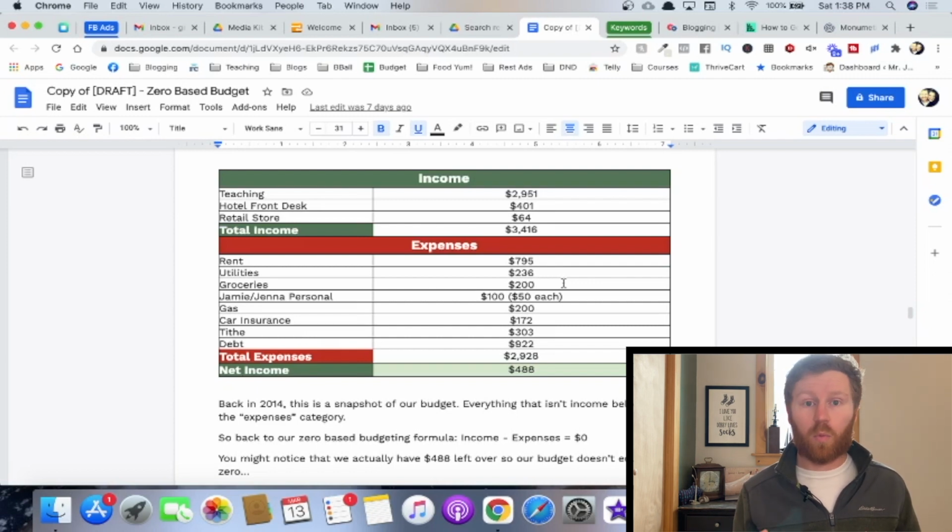We get to decide what is the most important thing for us to do with that money. Are we going to add it to extra debt payments? You can see there's no category in here for saving or investment or retirement. That's something we could do with that extra $488.